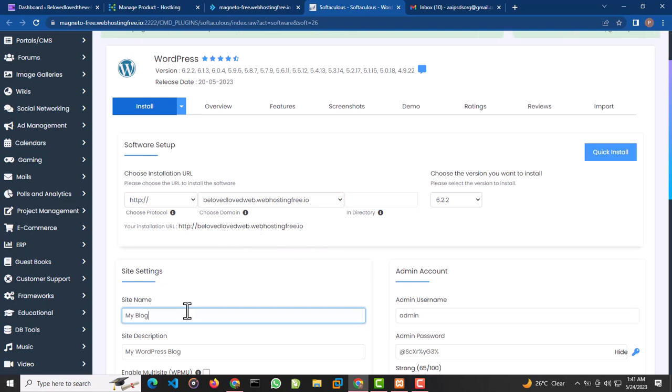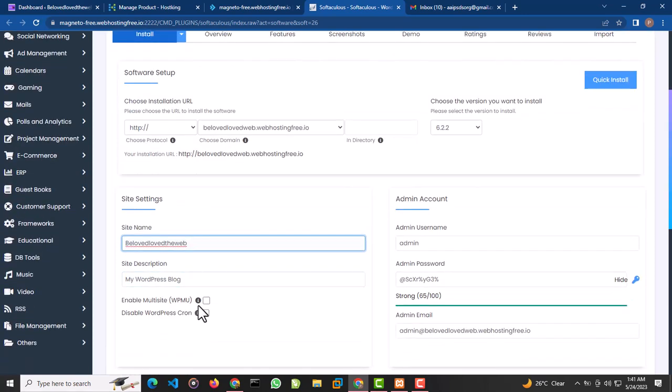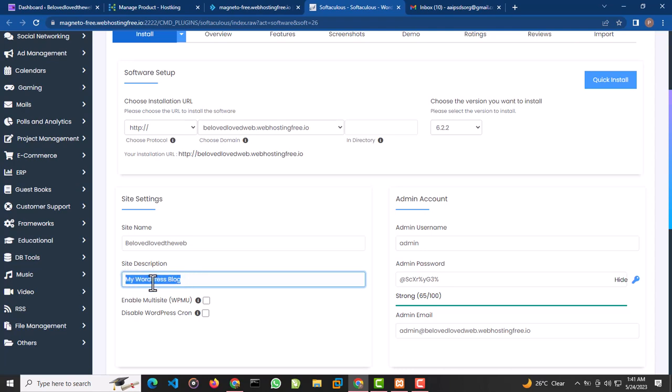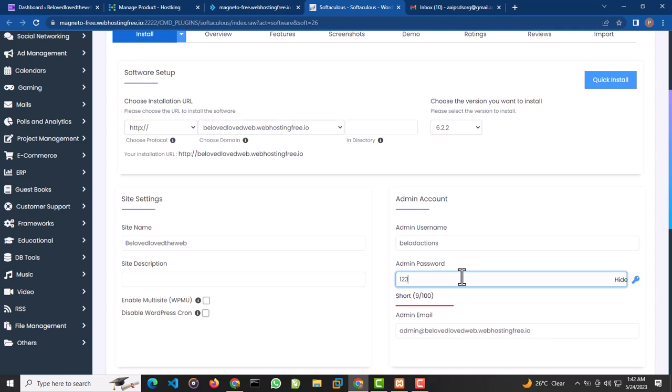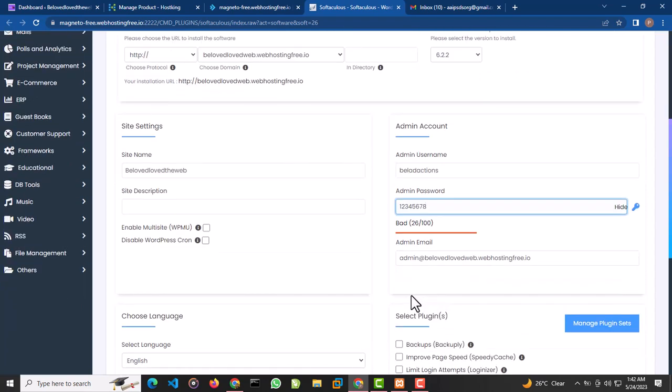And now you can have your site name right here. We can say beloved love the web. So that's our website name, that's our site name. And you can give it a description if you like, or don't. I'm not going to give it a description right here. You can set up your admin accounts if you want. I'm going to use Billard Ashans as the admin username. Just remember this. I'm going to use a very simple password, but don't use a simple password when you're doing yours. 5678. So I'll use that simple password, and this is our admin email address.